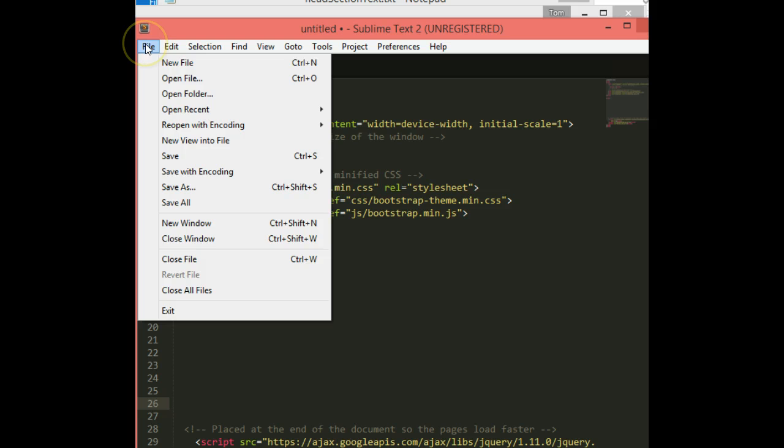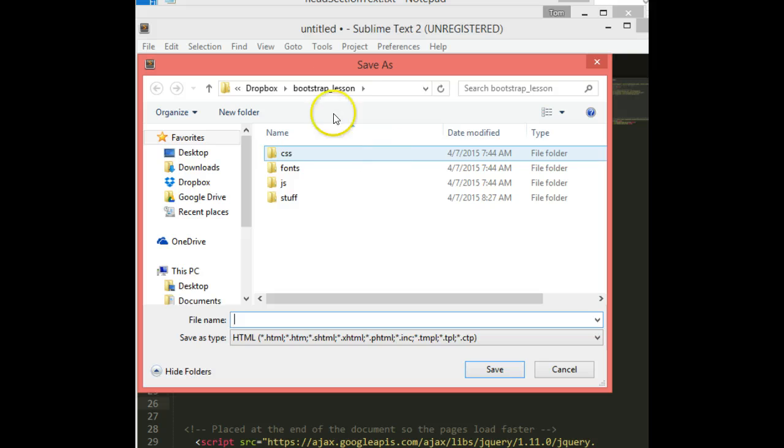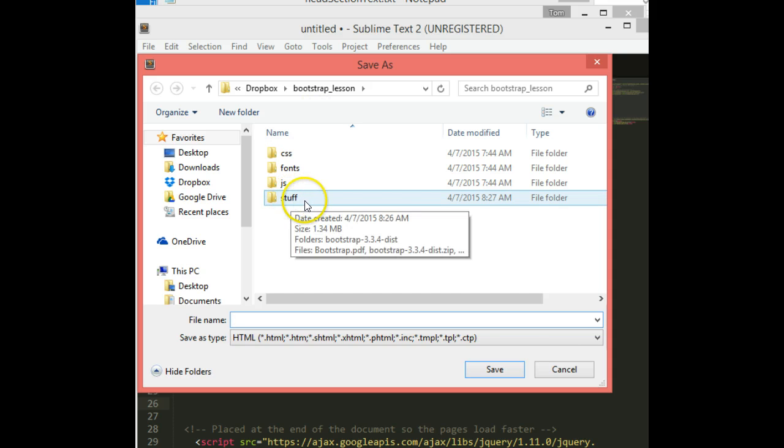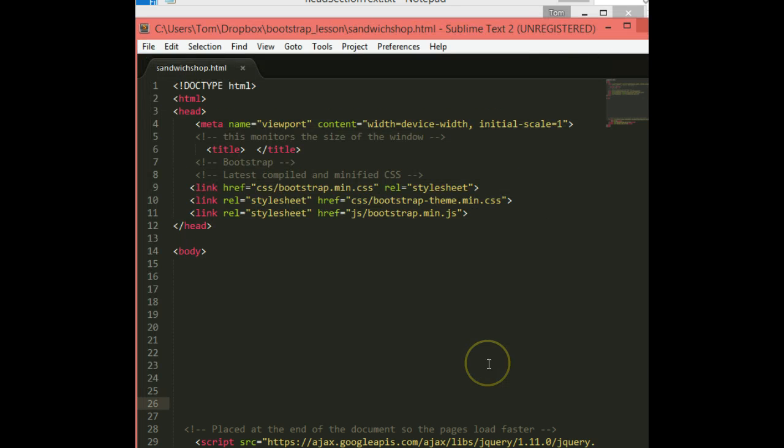Now first let's go ahead and save it. So I'm going to do File, Save. I'm going to put this into a folder called Bootstrap Lesson. You can call it whatever you want. Disregard this stuff. That's just extra stuff for me to use for this lesson. You don't need a stuff folder. Okay, and I'm going to call this sandwich shop.html. And then I'm going to save the page.